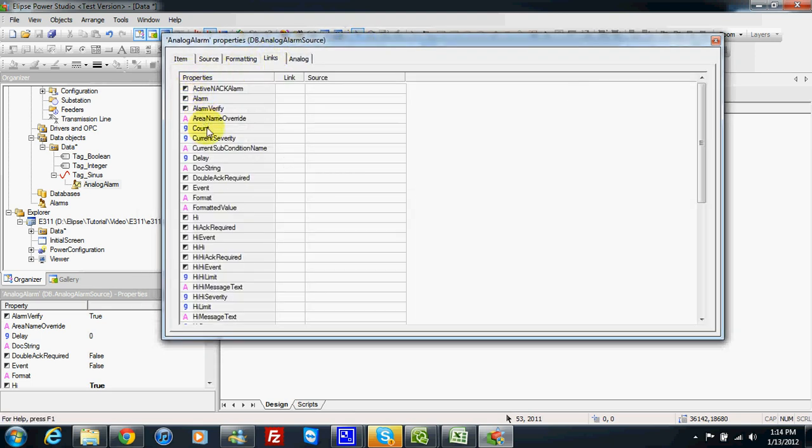One important thing for the alarm is to set area. So for the area, we have one property which is area name override, and I can set area name, for example, area 1.